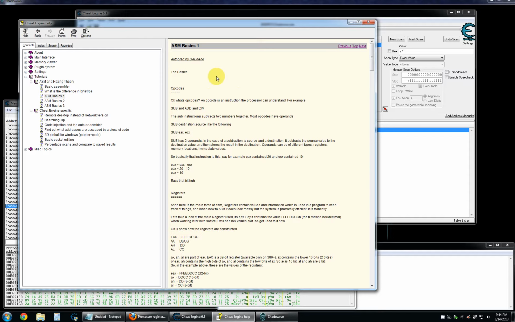Most opcodes have operands. We talked a little bit about that in the previous video. Sub destination, source, like the following: sub EAX, ECX. Sub has two operands, in the case of a subtraction, a source and a destination. We talked about how they relate. It subtracts the source value to the destination value and then stores the result in the destination.